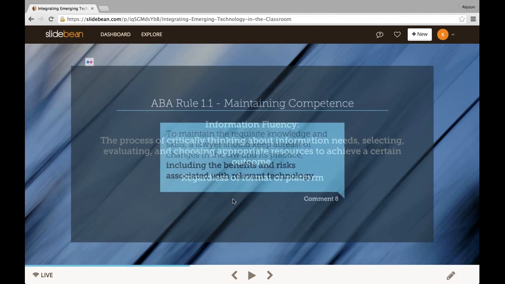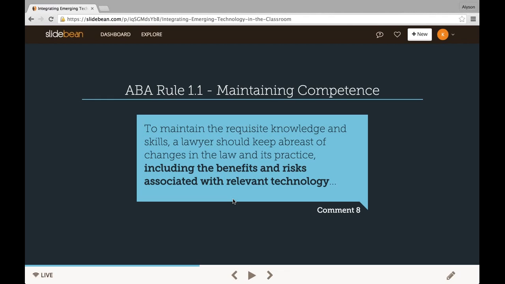This skill set is known as information or technology fluency. This is the process of being able to seek out, evaluate, and properly make use of tools to solve problems efficiently, regardless of format or platform. This skill set has particular relevancy with regard to a recent ABA model rule update that encourages lawyers to keep technology skills current and to remain aware of changes in technology that affect their practice.